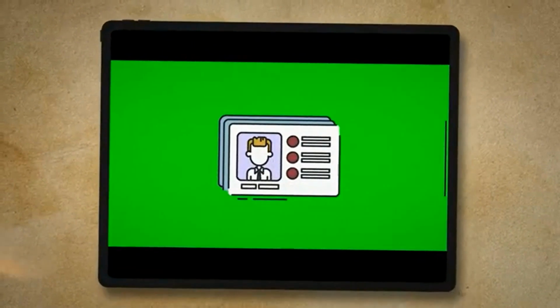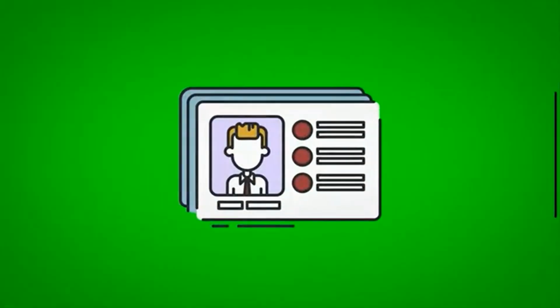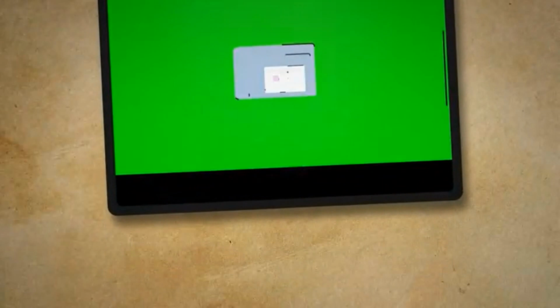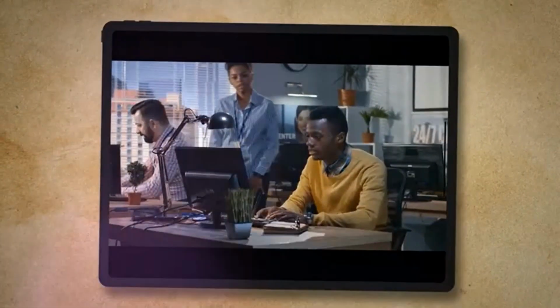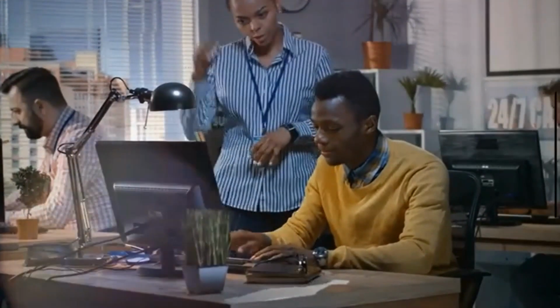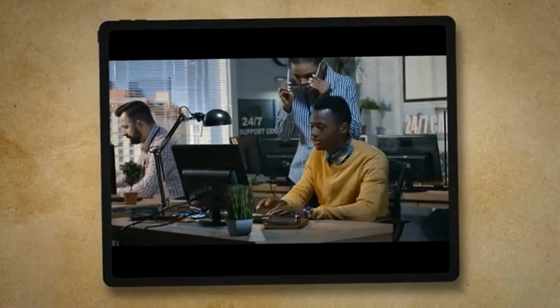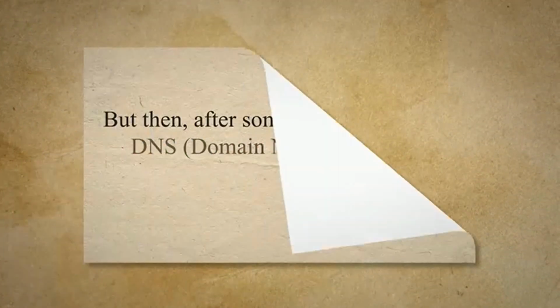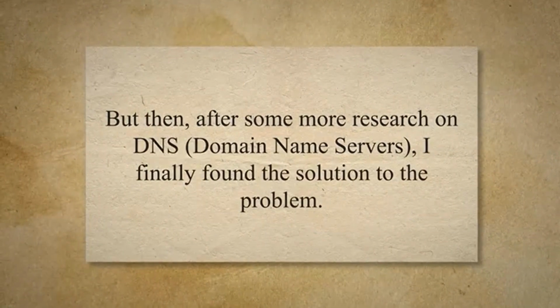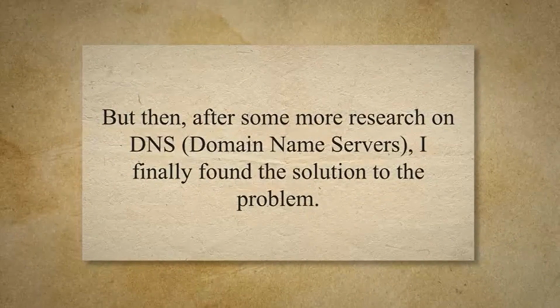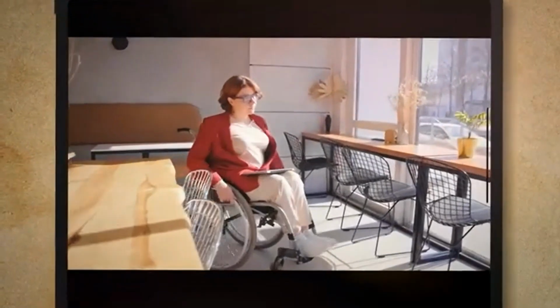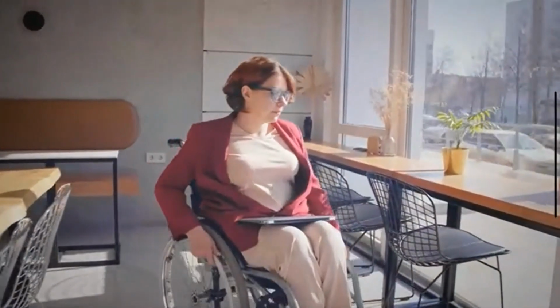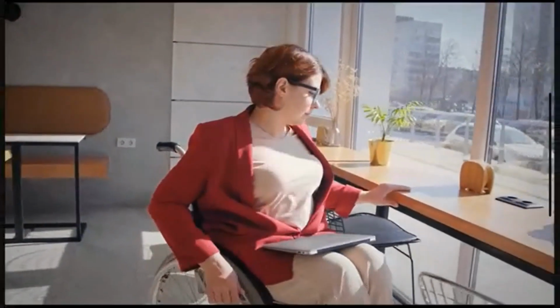I saw a lot of forums where people were complaining my website/blog is not opening on Reliance Geo. Even after finding the same problem discussed on some online forums, I couldn't come to any helpful solution. But then, after some more research on DNS, domain name servers, I finally found the solution to the problem. Thus, in this article, I'm gonna show you how to fix the problem when your site connected to Cloudflare does not open on Reliance Geo network.